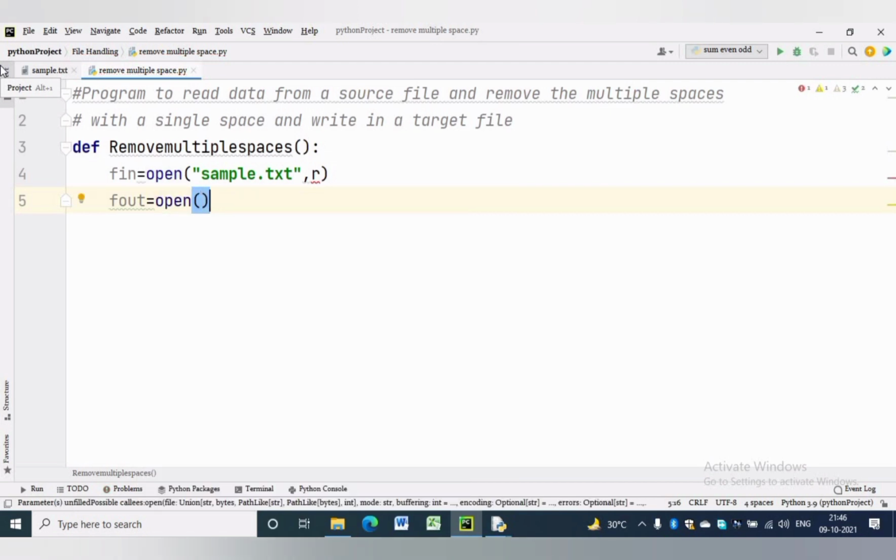Now we'll open the target file. fout = open('removed_space.txt', 'w'). w mode is to write in the target file. To read from the source file, we have to write data = fn.read(). It will give a string.